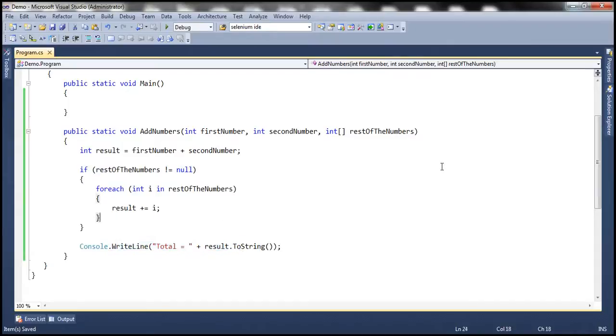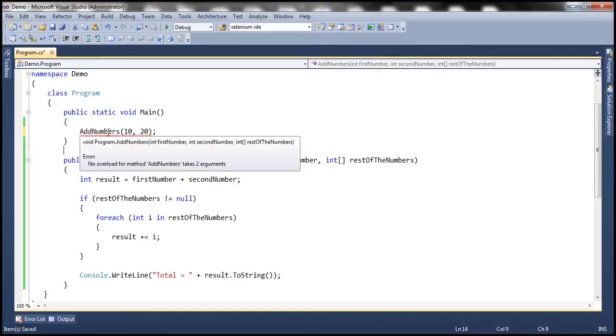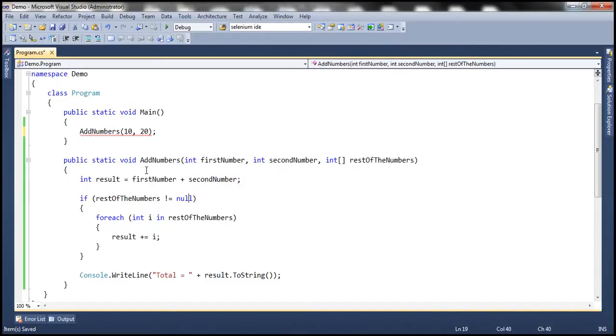Now if I have to invoke this function, then I will have to supply arguments for all the three parameters. Let's say for example I want to add just two numbers, 10 and 20. And then if I try to build this solution, as you might expect, we get a compilation error: no overload for method AddNumbers takes two arguments, because at the moment I only have one version of AddNumbers, and this version makes all these three parameters mandatory. We have to supply arguments for all these three parameters.